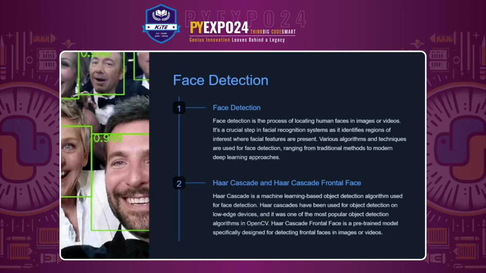Now, Haar cascade and Haar cascade frontal face classifiers. We have to know that face detection, as said, can be performed using various algorithms. A few notable algorithms to perform face detection are Haar cascade based detection, dlib based detection, MTCNN based detection, and OpenCV's native DNN based detection. Out of these, Haar cascade based detection and dlib based detection have gained popularity over the years.